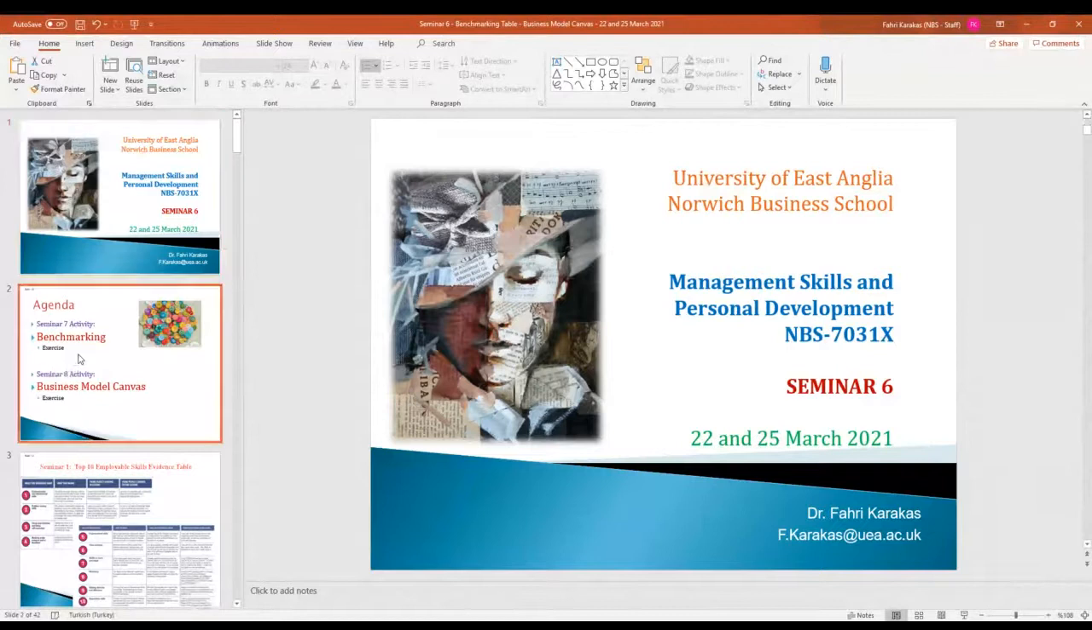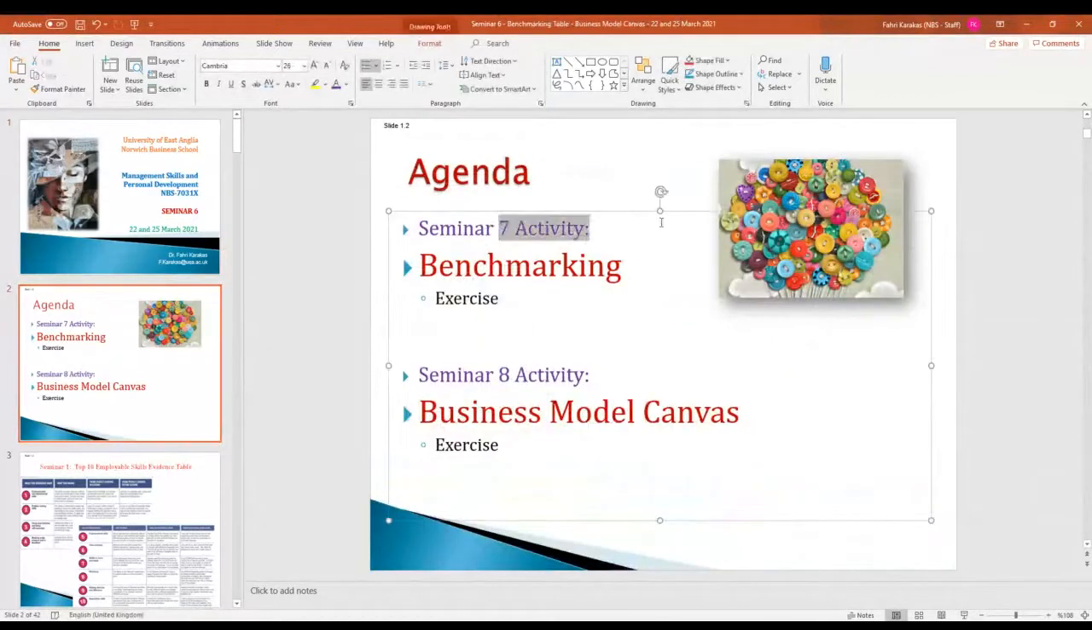So today I will be introducing Seminar 7 activity, which is the benchmarking table, and Seminar 8 activity, which is the business model canvas.